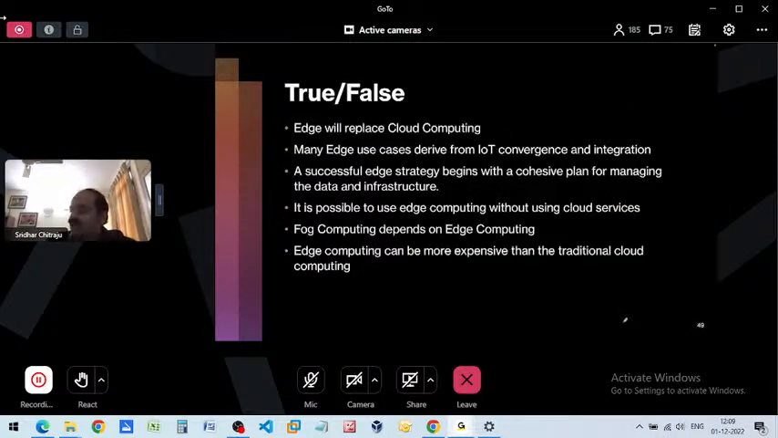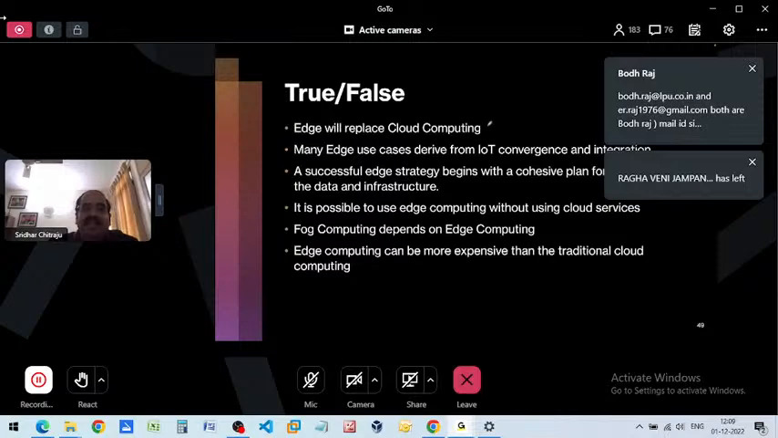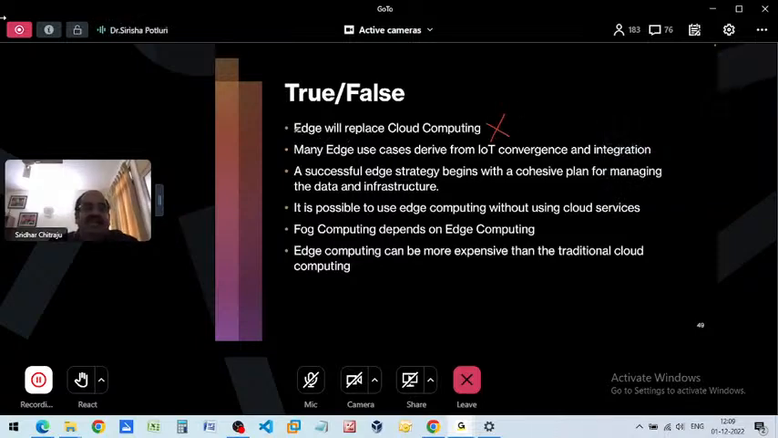Okay, with that, I'm more or less done. One true and false question. Edge will replace cloud computing. Is it true or false? False. It will complement. Edge and cloud, edge is in the middle, right? So they will complement each other.